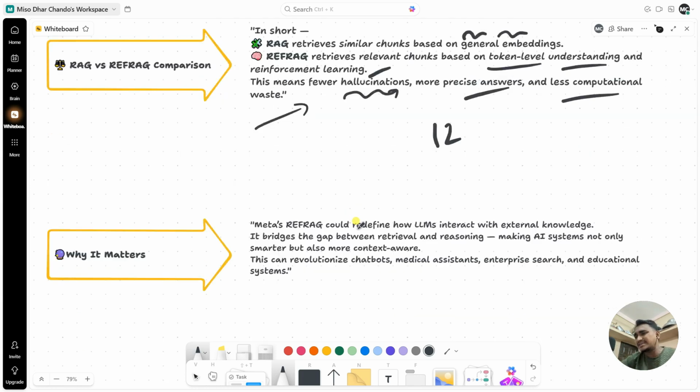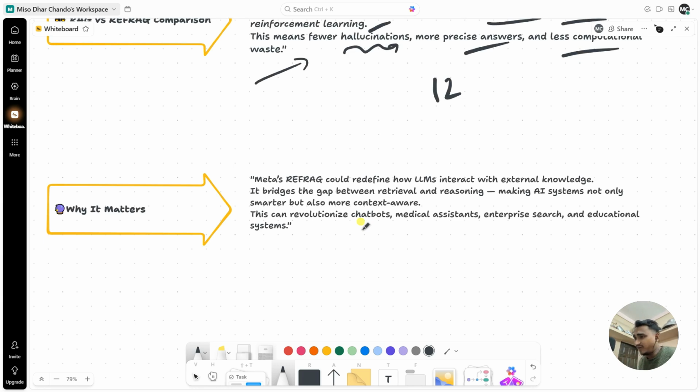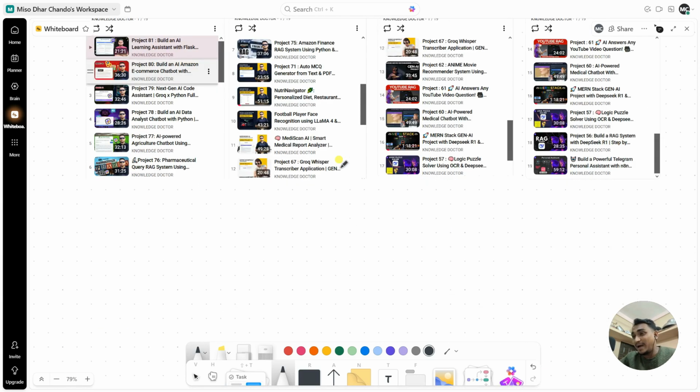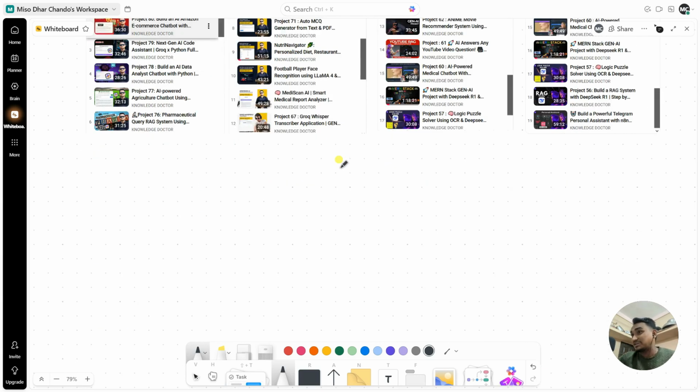Okay. Now why does this matter? Meta's REFRAG could redefine how large language models interact with external knowledge. It bridges the gap between retrieval and reasoning, making AI systems not only smarter but also more context aware. This can also revolutionize chatbots, medical assistants, enterprises, and the education system. I've already created many videos about the RAG and how you can create it, so now it's time to create a video about the REFRAG as well, because I found it interesting. So basically that's it from my side. That's the basic difference between the RAG and the REFRAG.